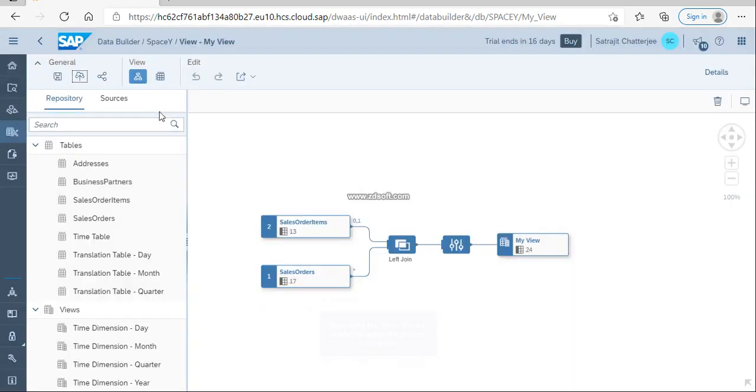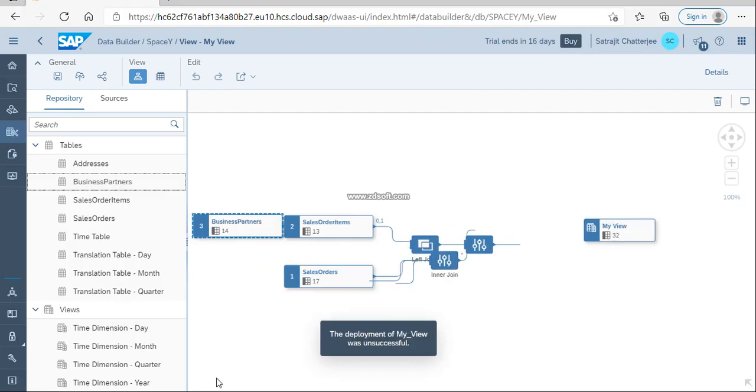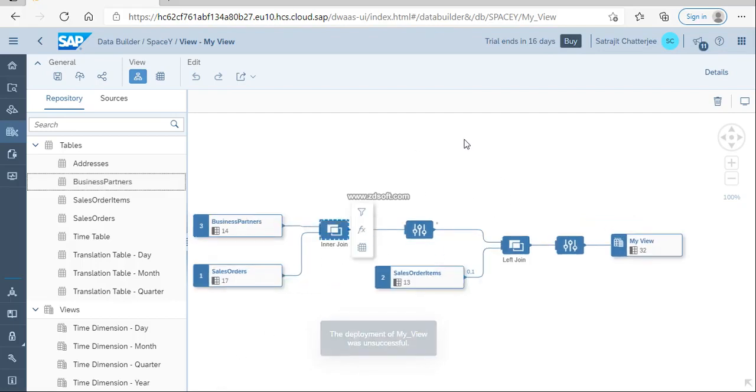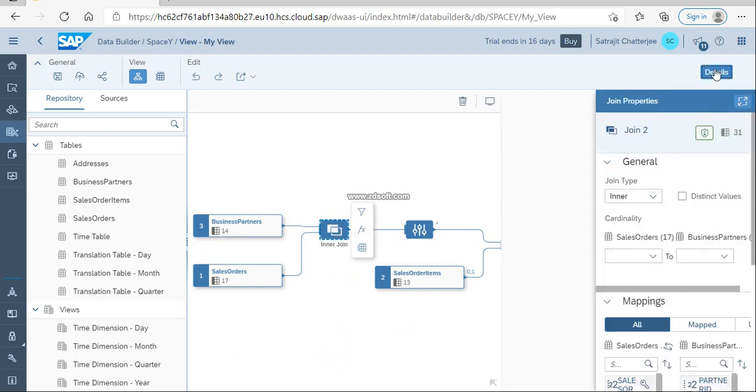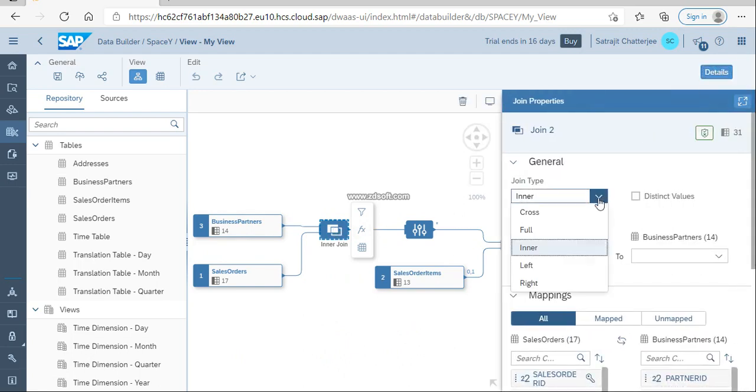the same way we can add the business partner. It is nothing but joining with your sales order. So I'm putting a sales order, so business partner is joined with your sales order, you can see, right? And this is also nothing but an inner join, so you can see it is the inner join. I would like to have a left outer join. Once it becomes a left outer join, you can save it.